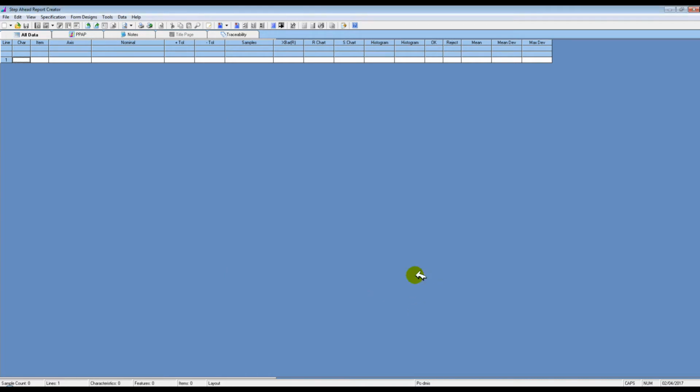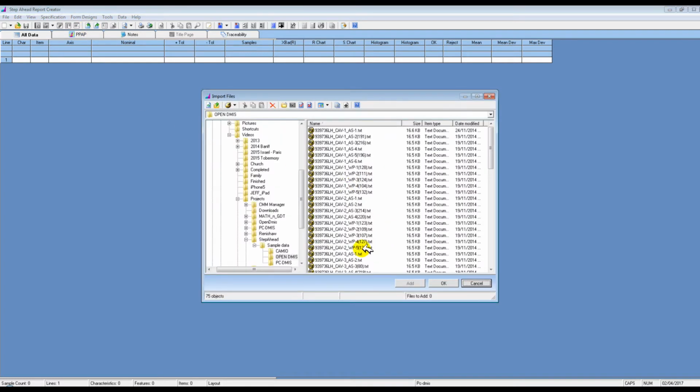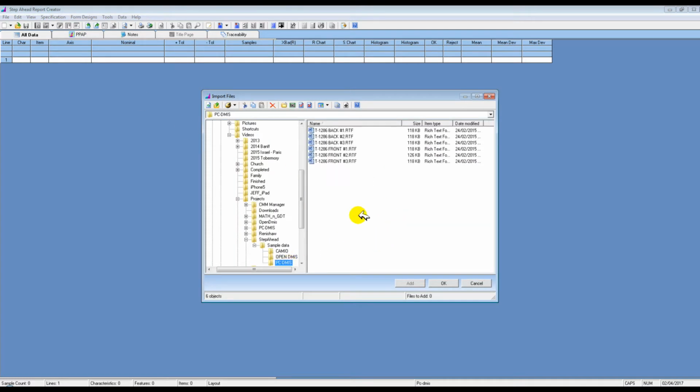So really the first step is setting up your template and setting up how many pieces and what kind of information goes on the report. Then the next step, all you have to do is import the data. So let's use the PC-Dmis sample. Let's say I just want to import 3 pieces of data for the moment.